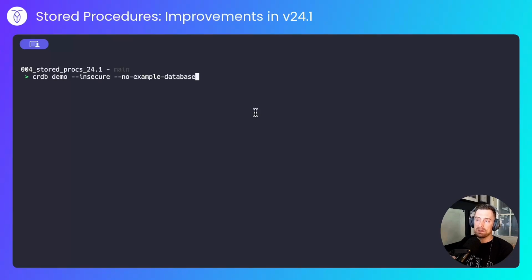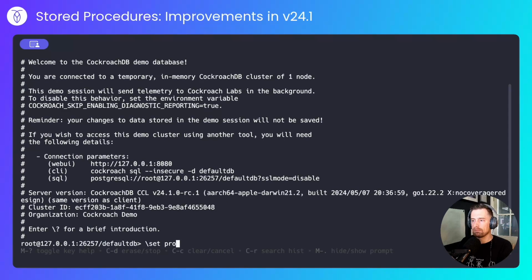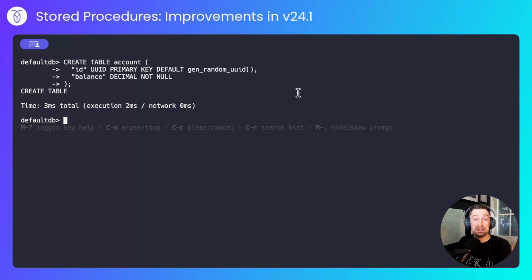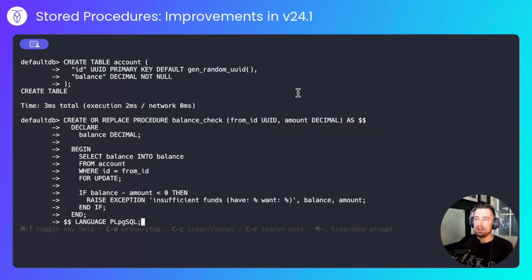I'll spin up a local demo cluster. I call my local 24.1 binary crdb instead of cockroach just to help me differentiate. I'll create an account table with an ID and a balance, and I'll get right to creating some stored procedures. So the first one I'll create is a balance check. This will be called from another stored procedure, so there's nothing inherently exciting about this one.